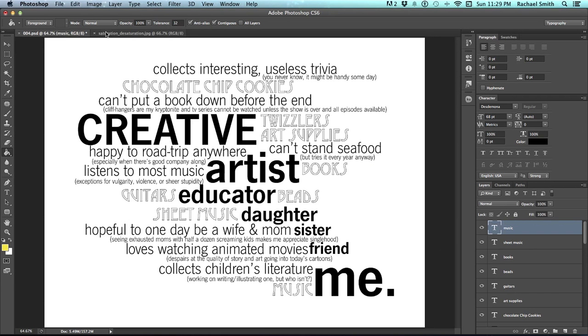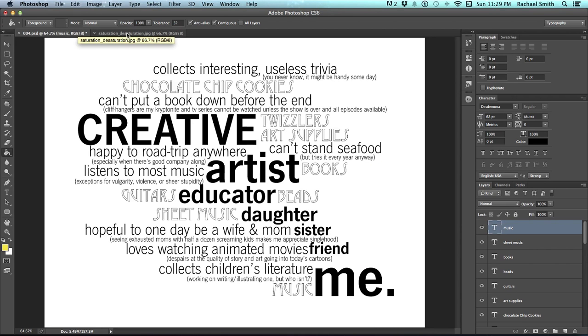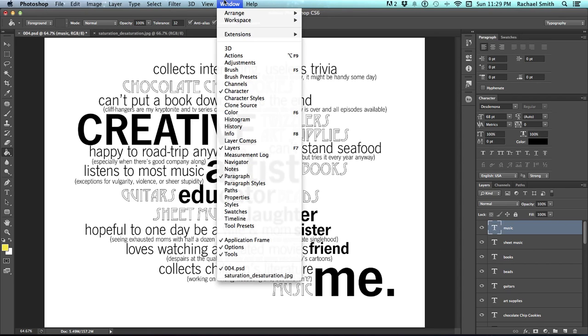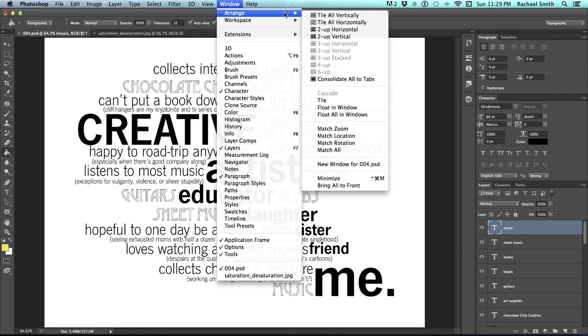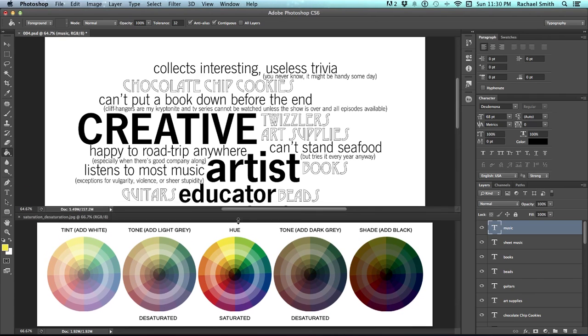Now, you could say that we're going to jump back and forth between these all the time, which we definitely can do. There's actually a different way we can look at this. If you go to Window and choose Arrange, then you have the option of how to arrange your windows, and I'm going to choose the 2 up horizontal. These are just like any other palette. I can grab the line that's between them and click and drag it.